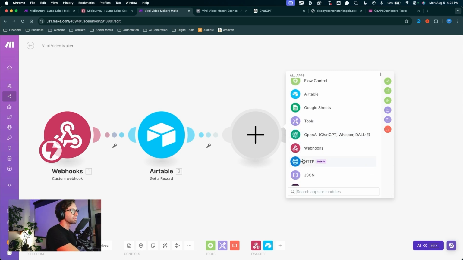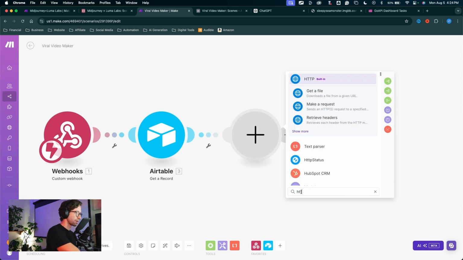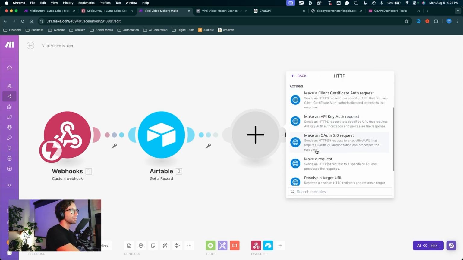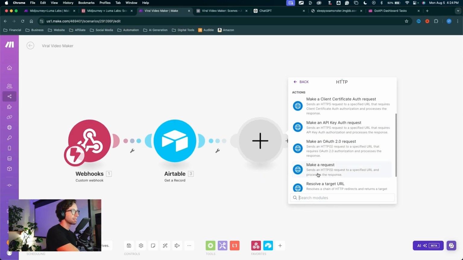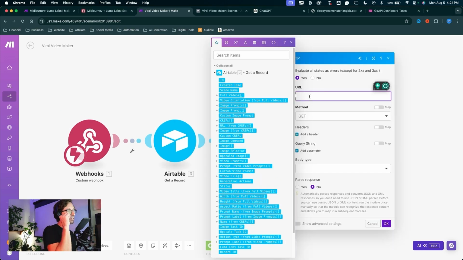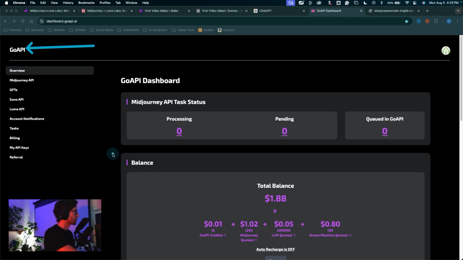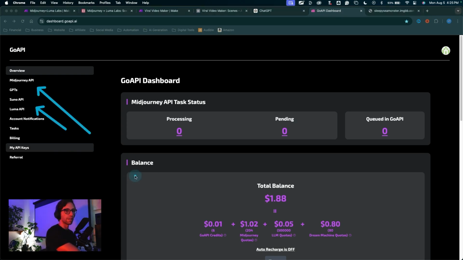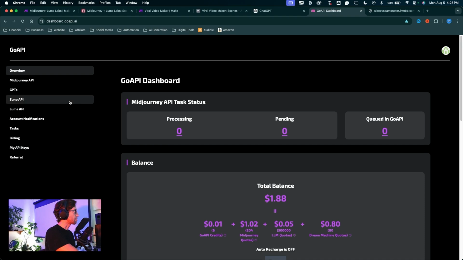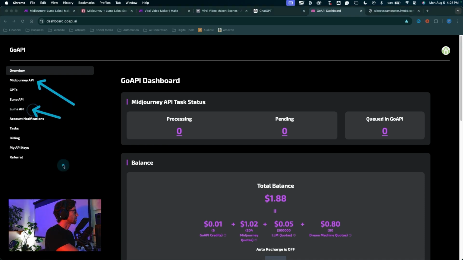Next module is going to be HTTP. You can type in the search bar, HTTP. We want to make a request. And so we need a URL to make a request to this API that will have Midjourney generate these images for us. We're going to be using this tool called Go API. Go API is a third-party service. So you want to read all the documentation on all these tools. Make sure you're reading up on how to work with them. You will need to throw some credits in here, and we can use this API for Midjourney and Luma Labs.